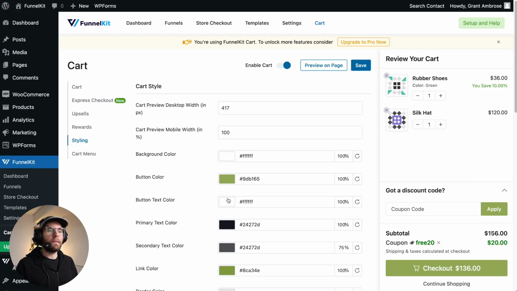So as we go through and update these settings here, we'll be able to see the changes instantly over here in the live preview. So the first setting here is the cart preview desktop width, and this is in pixels. And the next one under that is the cart preview for mobile. So this is where you specify how wide you want this cart to be when it slides out on a desktop computer and also on a mobile phone.